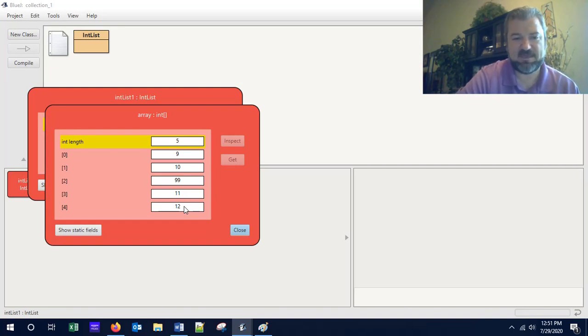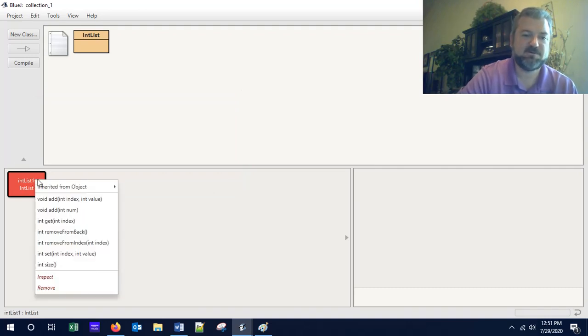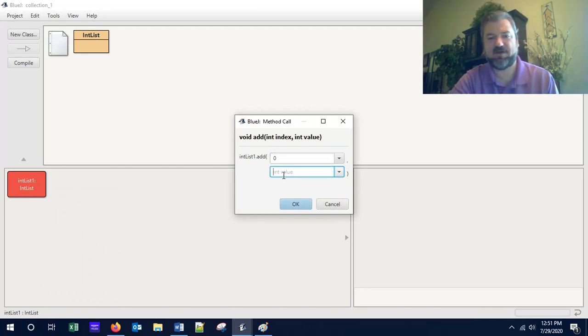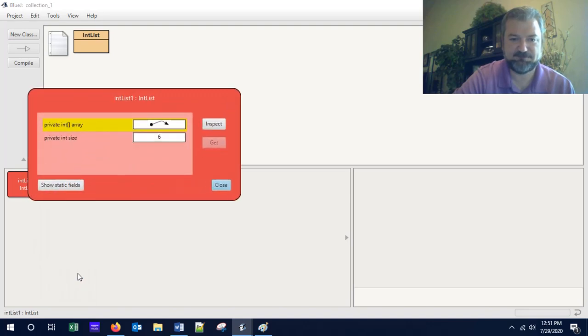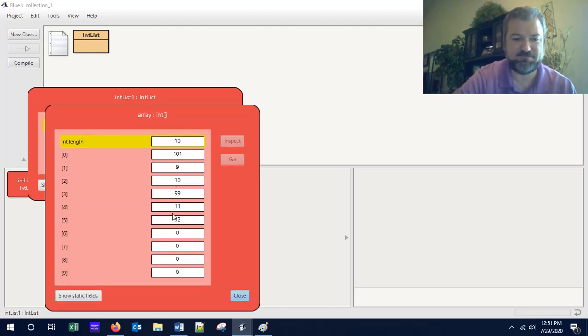Now, let's test again. This time, let's add at 0. I want to make sure I test all the extreme cases. One in the middle, one at the beginning, one at the end. And we're also going to make sure that our array expands as it's supposed to. All right, let's add at index 0. So we're adding to the front of our list. And I'm just going to add the number 101. All right, let's inspect. Okay, our size is 6, which is what we expected. Remember, I started with a size of 4, and I've added a couple times. But our array, you see, has expanded to allow more room, and the 101 went right there at the front.